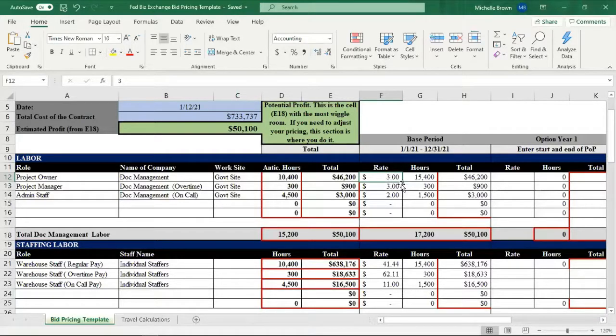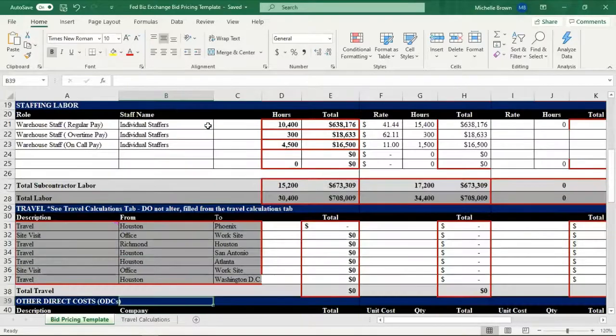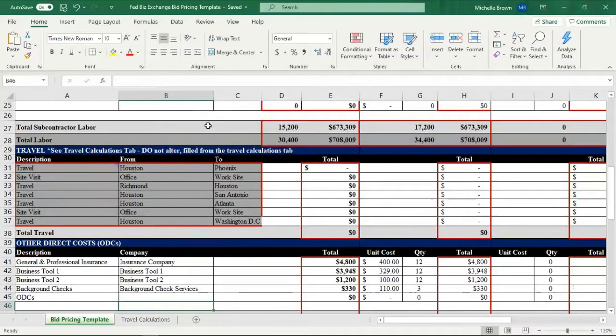So if I change this rate to $2, it's going to change my profit. You see how 50 cents, $1 can change from 50,000 in profit to 34,000, but that can help you win because you don't want to be greedy, you don't want to be overzealous. Down here, if you come down a little bit further, what if my administrative cost or my direct cost could be a little bit lower?